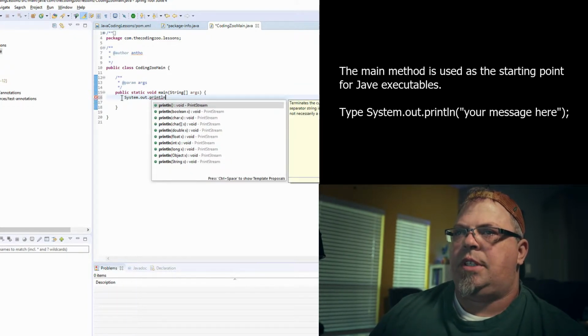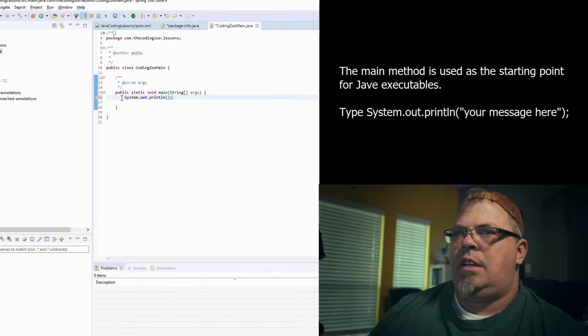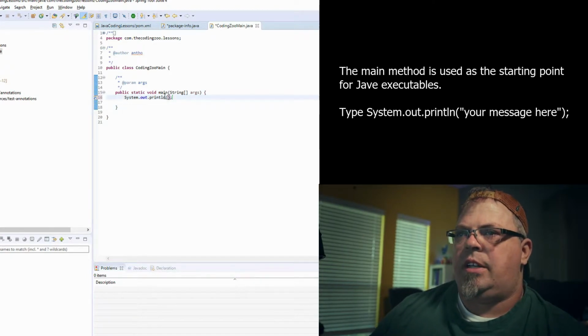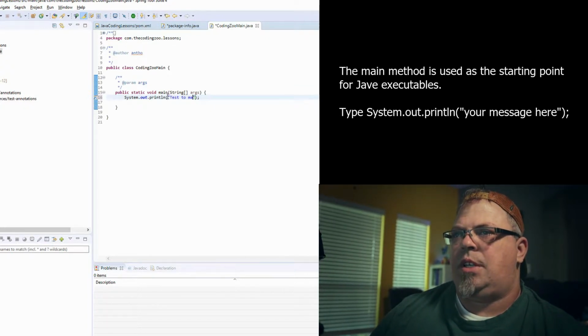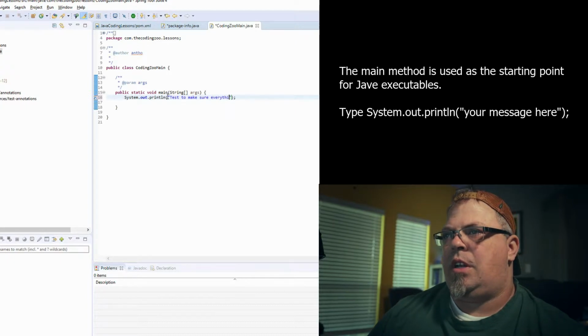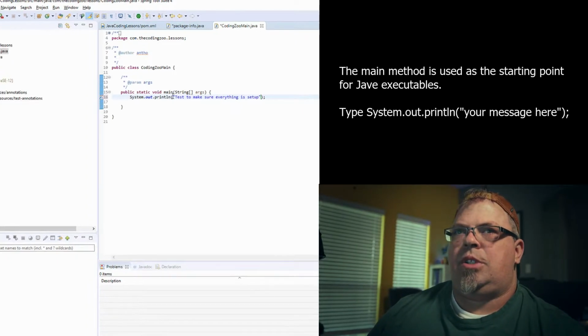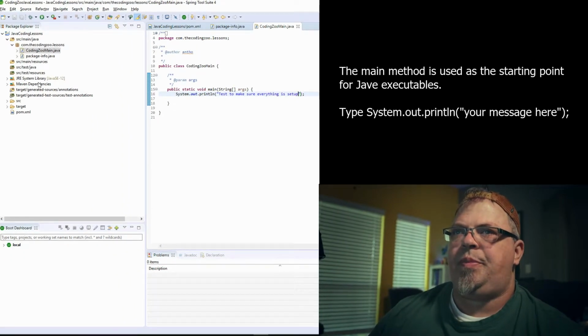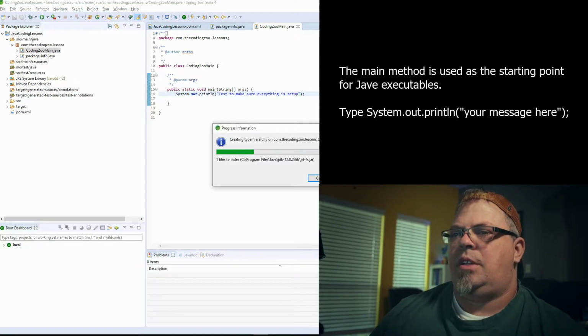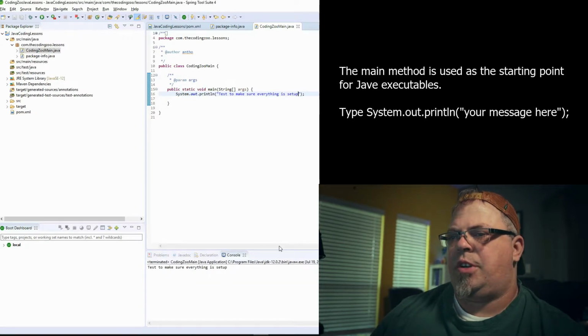System.out.println. You can type whatever you like. Just make sure you create a string that's in double quotes. So: test to make sure everything is set up. I'm going to save it. I'm going to choose run the Coding Zoo main. There we go. Test to make sure everything is set up.